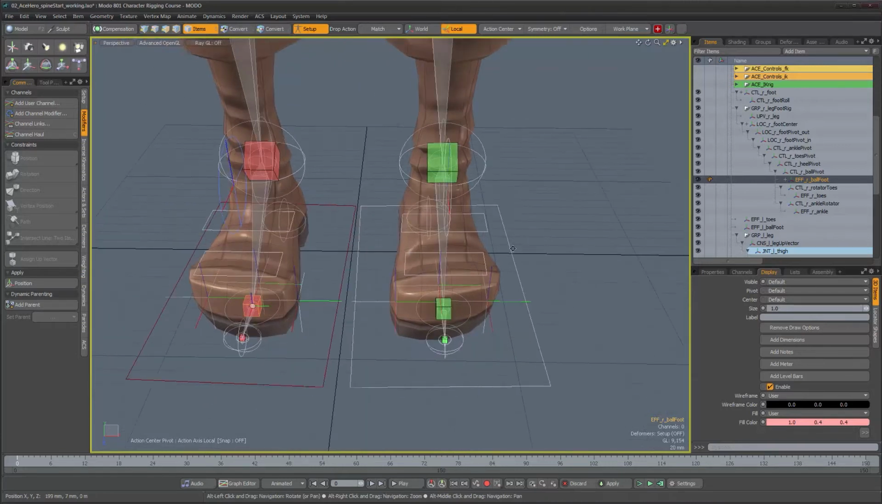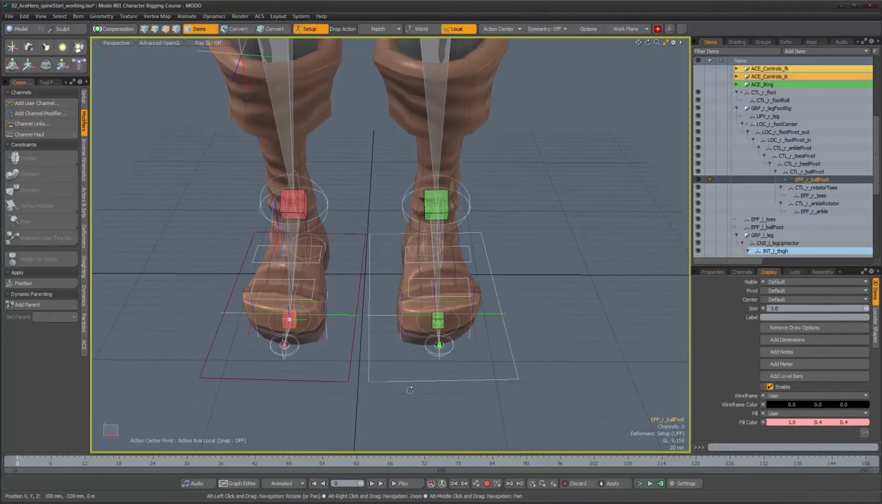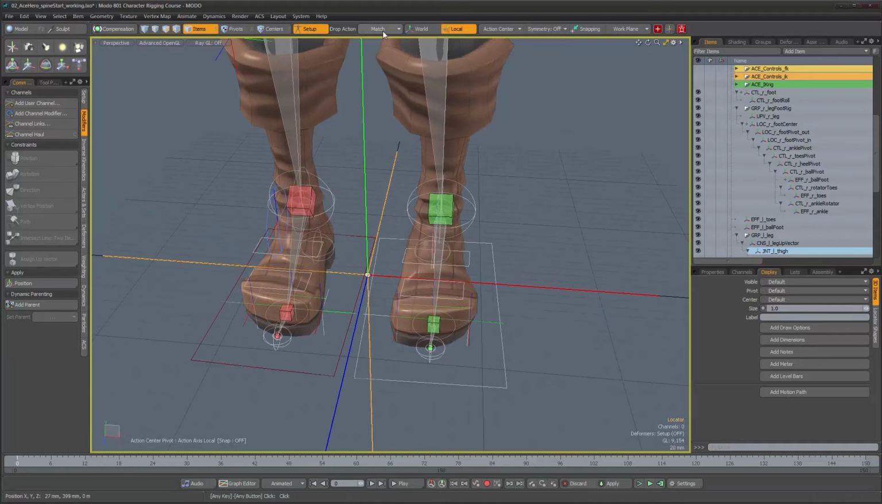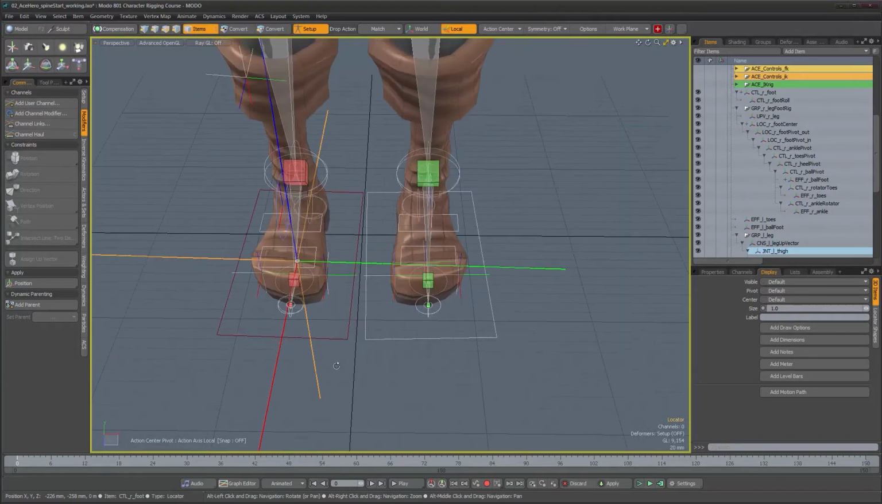I'm creating every locator manually, and then I'm using the existing locators on the part of the rig that I already have finished to recreate the ones on the other side. So to show you, for example, how I did the foot control, I would just create a new locator, and then I set my drop action to match, and I match it to the existing one. Okay, so that gives me the correct location and initial orientation for it.